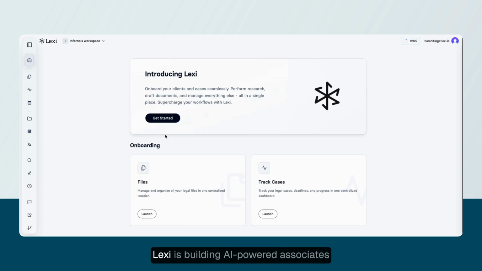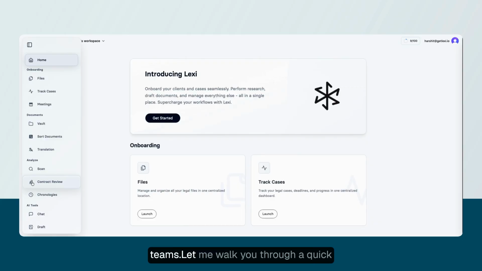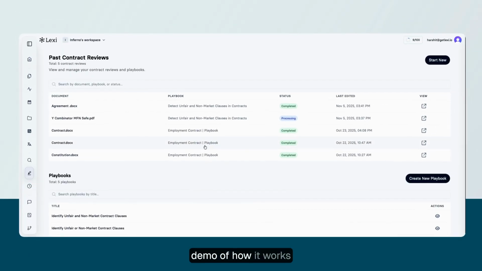Hello everyone. Lexi is building AI-powered associates for law firms and in-house legal teams. Let me walk you through a quick demo of how it works.